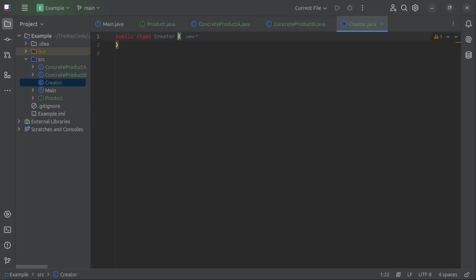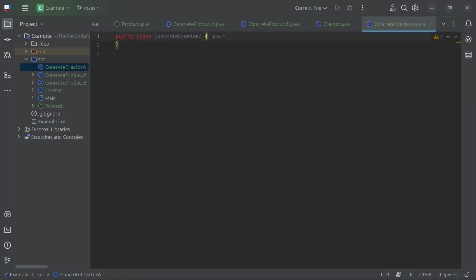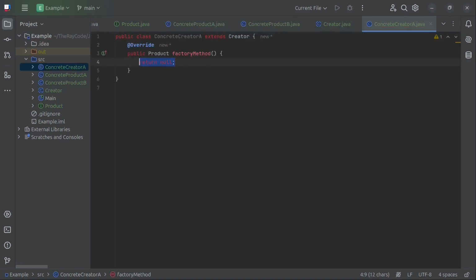Let's now focus our attention on the creator class. The creator class is our abstract factory class, so we make it abstract. Our factory method is our abstract product, which is of type product. Now let's make a concrete creator A, which will be a factory implementation. We have the class structure for concrete creator A. We extend it with the creator abstract class, and we can use the auto code generator to create our factory method. We replace the return null with concrete product A. So we return a new concrete product A.